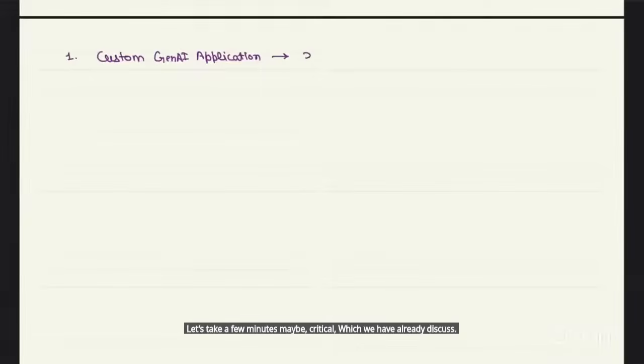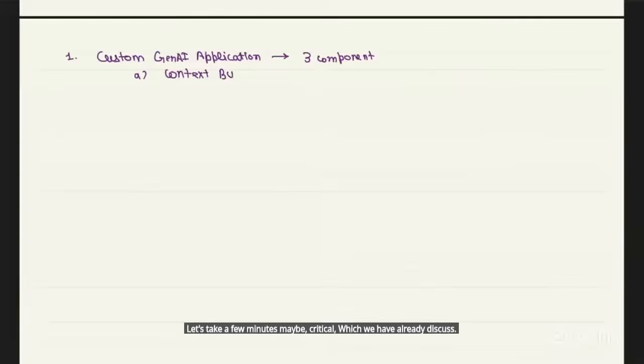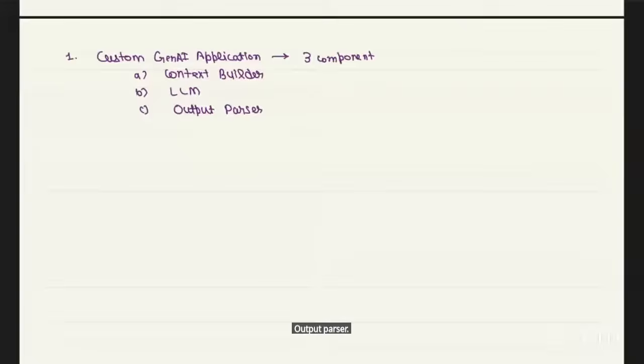Amazing. There will be three components. Let's name these three components one by one. The first component is called the context builder. The second component is the large language model itself. And the third component is called the output parser. Whose output is going to be parsed? The LLM's output is going to be parsed by this particular output parser.